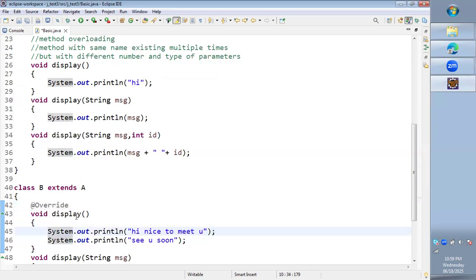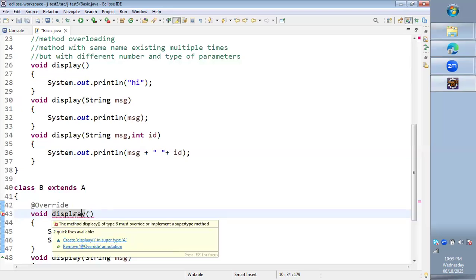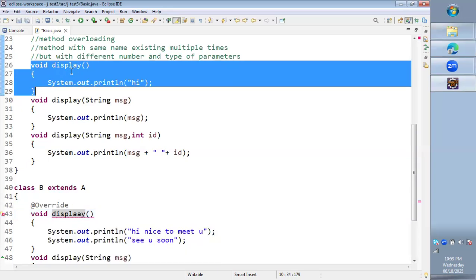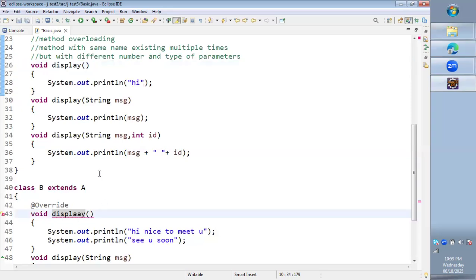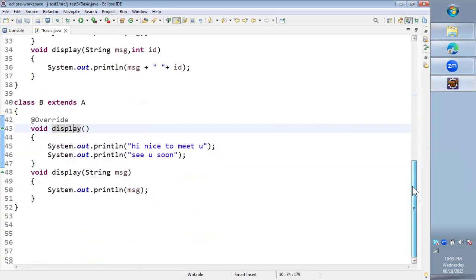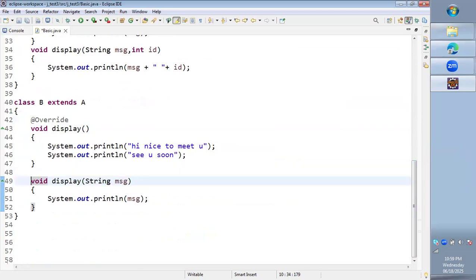That means if I make some mistake in this name or in the parameters, then it will give me an error. The method of type B must override or implement a super type method. So this method must be overridden. It should be the same as this. It should have the signature the same as in the parent. So by writing the annotation override, we are telling the compiler that this is an overridden method.